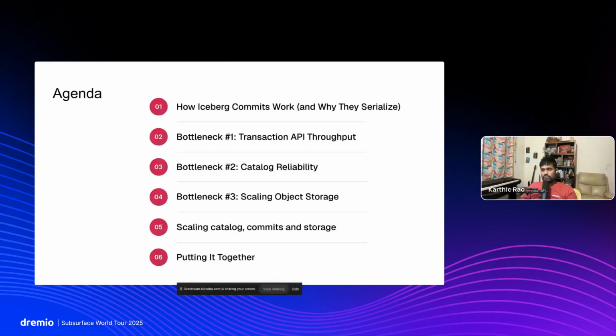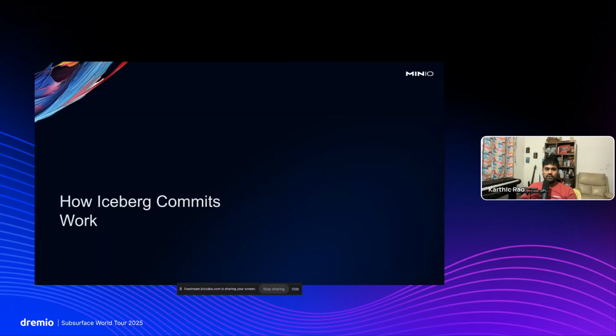So here's how the flow of the talk would go. We'll start with some primitives on how committing data in Iceberg works, and then we'll go through some of the key bottlenecks that one might first start to witness or come across as you scale your writes. After you pass a certain threshold, some of these bottlenecks start to become more evident and pop up much more often. Then we'll go through some of the best practices to scale your catalog, storage, and commits, and then we'll wrap up this talk.